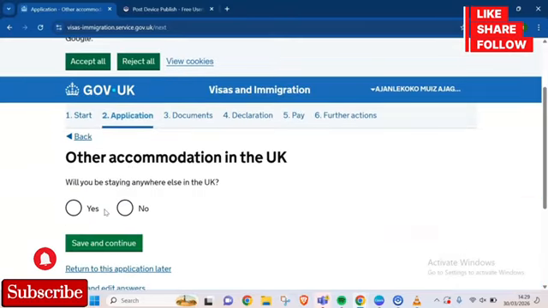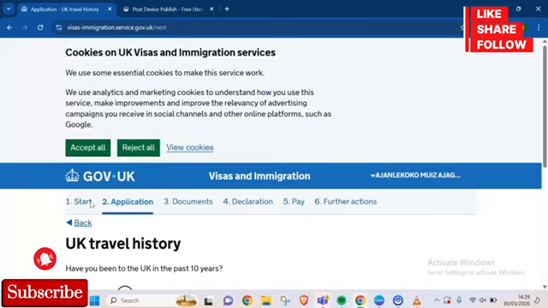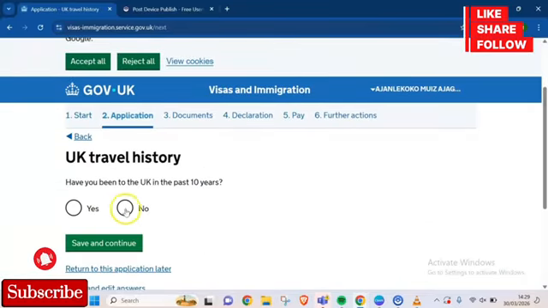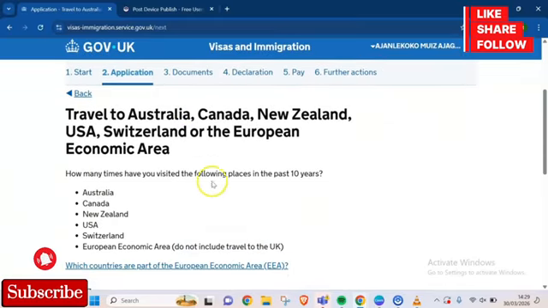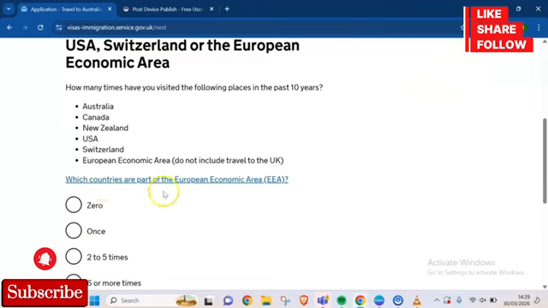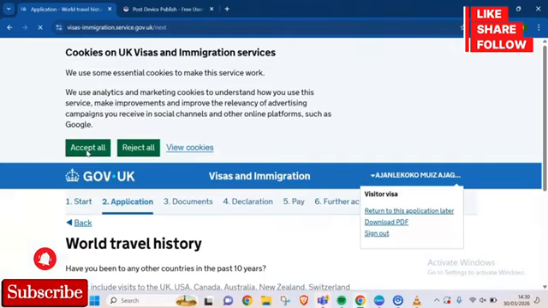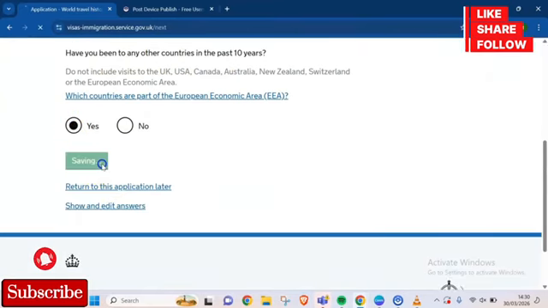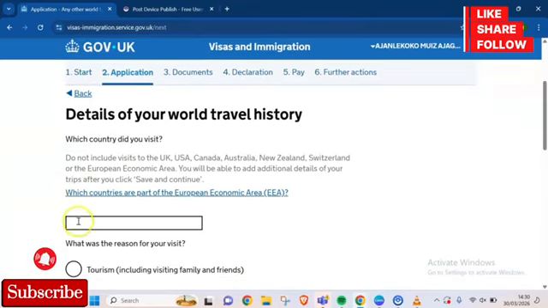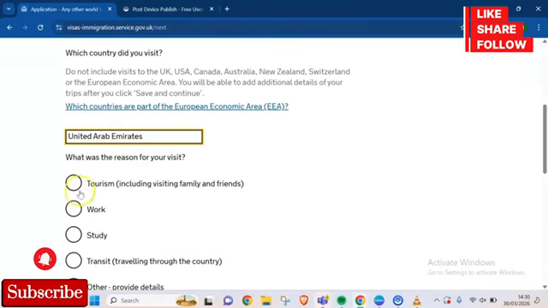If you've been to the UK in the past 10 years, answer the question. If you've been to any of these countries in the past 10 years, answer the question. So your travel history, where have you traveled to? Your travel history is what you're going to add here. So list it out. If you've not been to any country aside from your country, just click on no. But this one has been to 1 or 2 countries, so we put the details here.